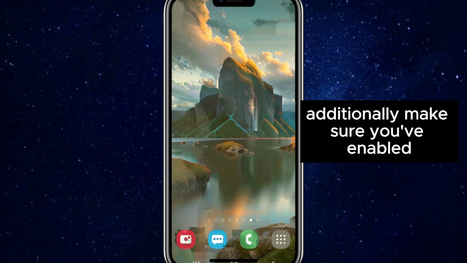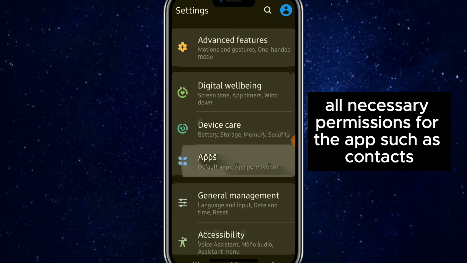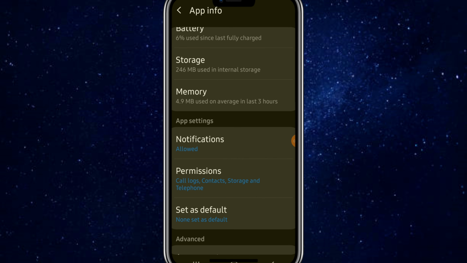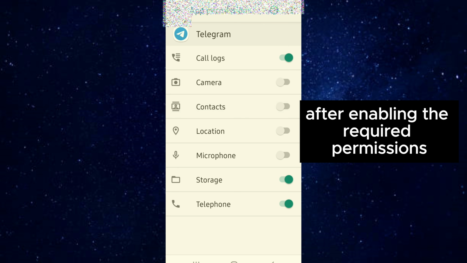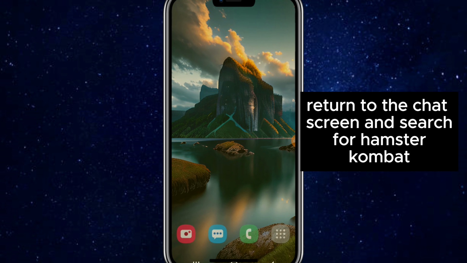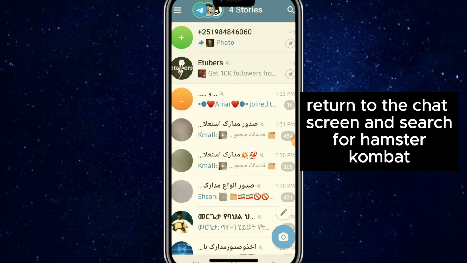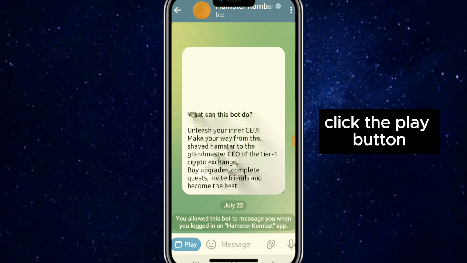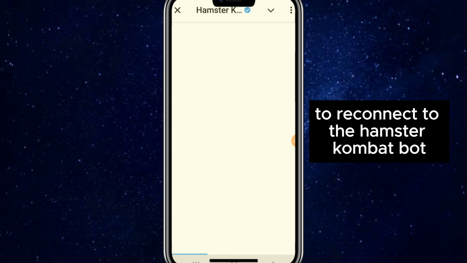Additionally, make sure you've enabled all necessary permissions for the app, such as contacts. After enabling the required permissions, return to the chat screen and search for Hamster Kombat in the search box. Click the play button to reconnect to the Hamster Kombat bot.